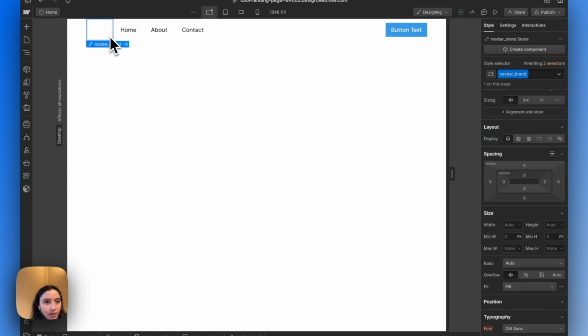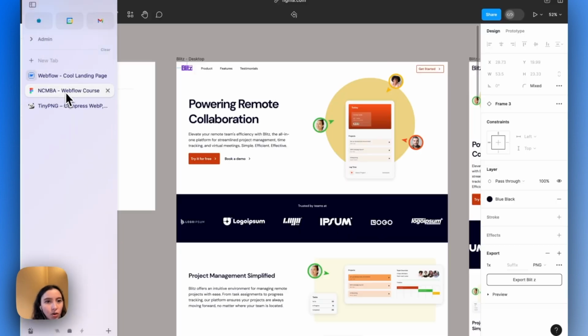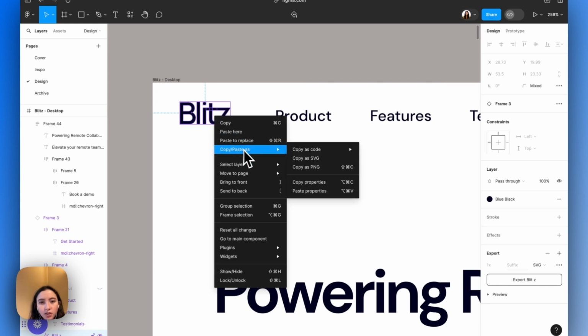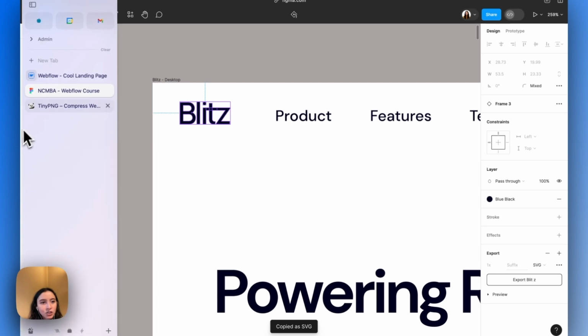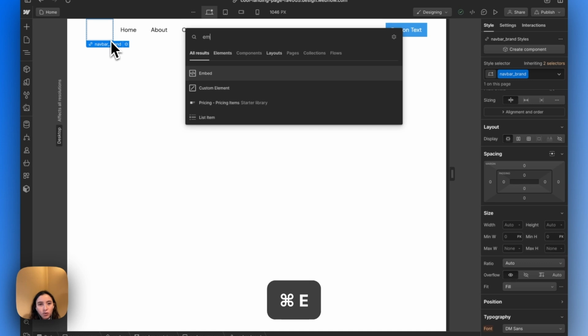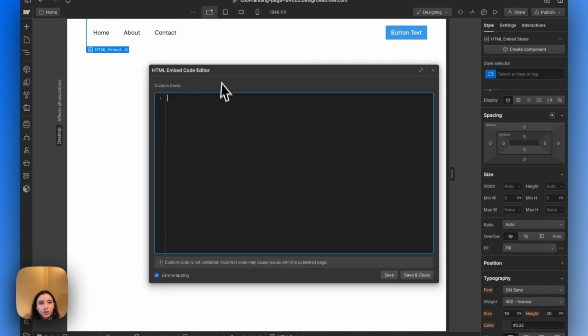We still don't have the navbar logo though. So I'm going to go into our Blitz design file. And I could export this as an SVG and then upload it into Webflow in our assets panel, but I'm going to do something a little bit different that's going to give us a little more control. I'm going to right click, copy and paste as SVG, come into the navbar brand, and I'm going to put in a new element here called embed. So this is going to open up kind of a custom code editor. I know this is no code MBA, but stay with me here.